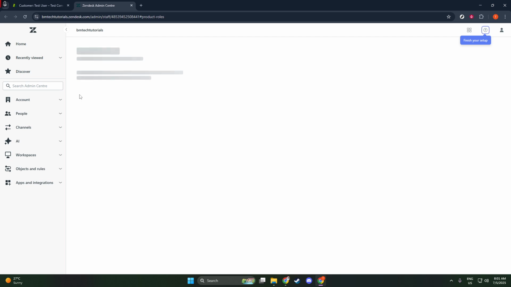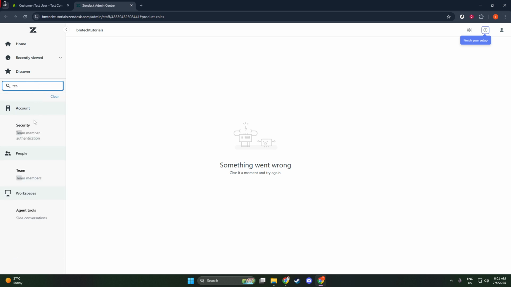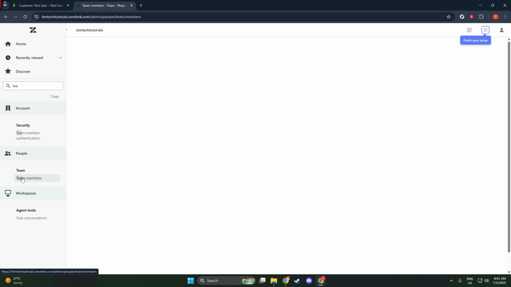Now, with the team members list in front of you, the next step is to find the user you wish to remove. Use the search feature to quickly locate the agent or admin in question. Simply type in their name, and the list will filter to show the matching results. Once you've identified the correct person, click on their name to open up their detailed user profile.